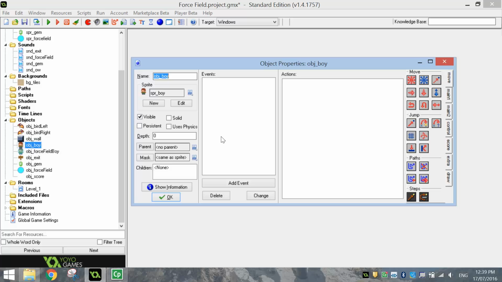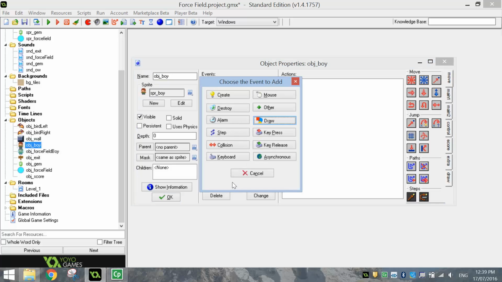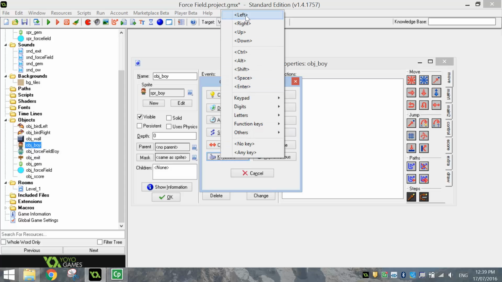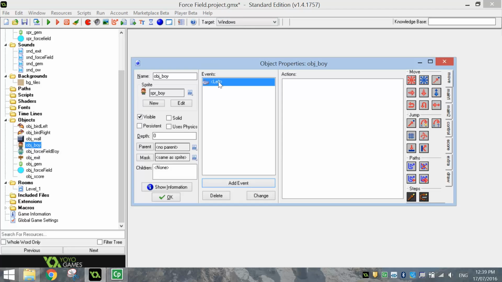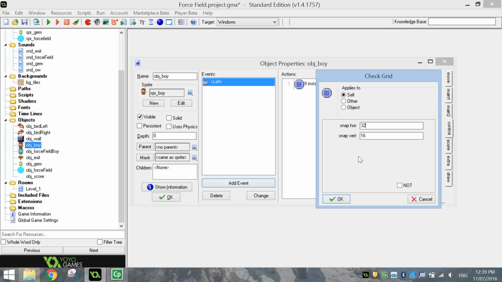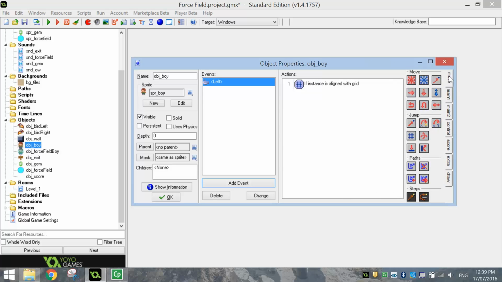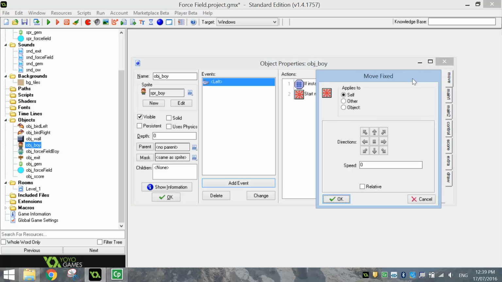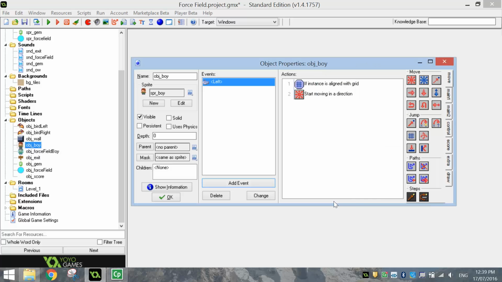Okay, so let's add in some events. On the object boy, we'll add the keyboard events, and we'll start from the top. We'll do a left keyboard event. What we're going to do is go to the control tab, right click on that grid, and make it 32 by 32. We're just going to check that our little guy is inside the grid. If he is, then we're going to hit that bunch of red arrows in the move tab. As we're pressing the left key, we want him to move to the left at speed 4. We'll click OK.